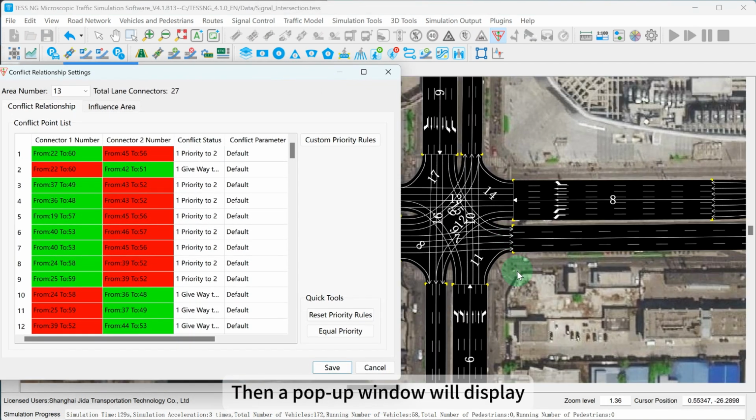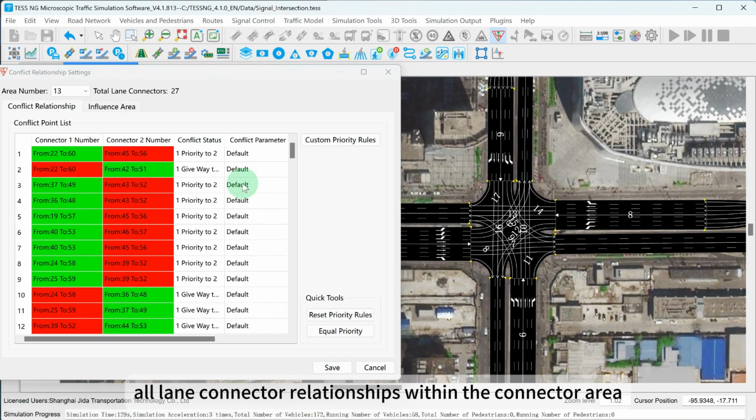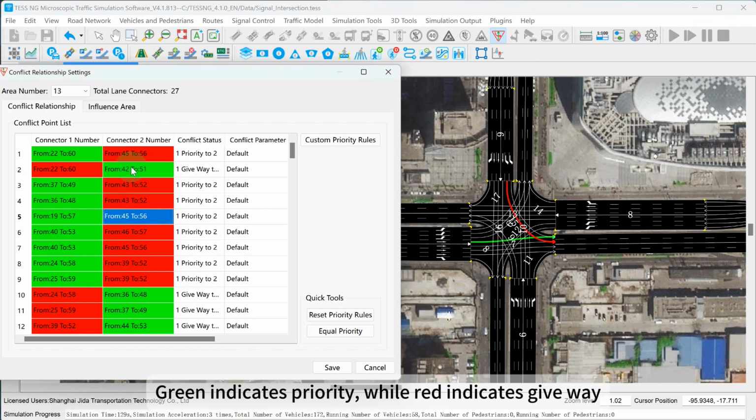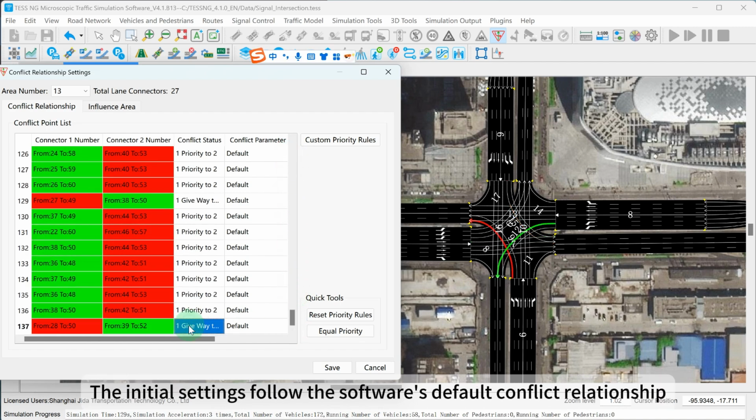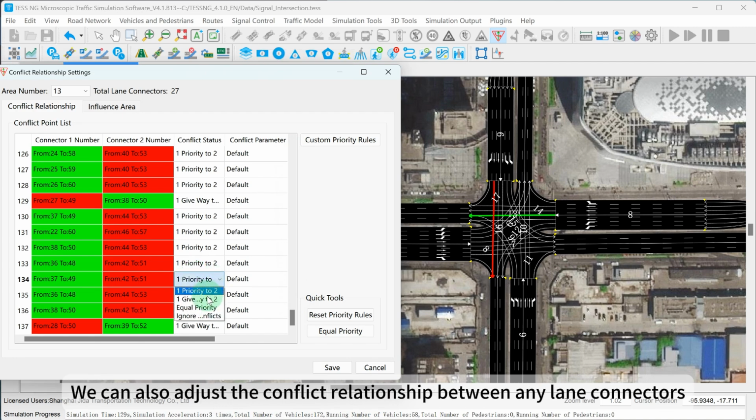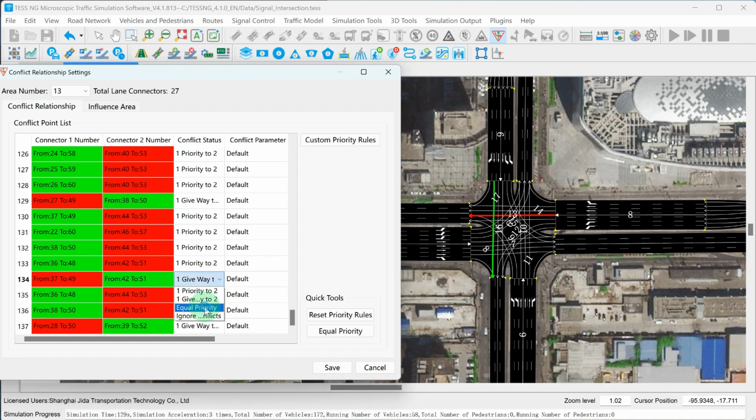Then a pop-up window will display all lane connector relationships within the connector area. Green indicates priority, while red indicates give way. The initial settings follow the software's default conflict relationship. We can also adjust the conflict relationship between any lane connectors.